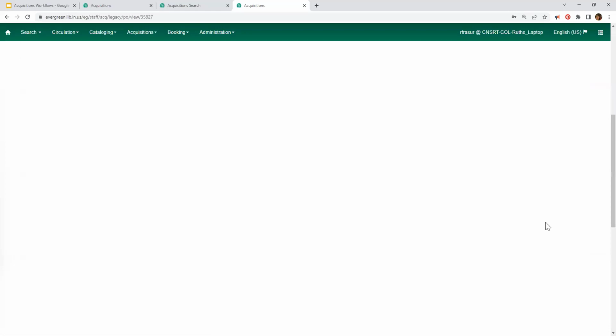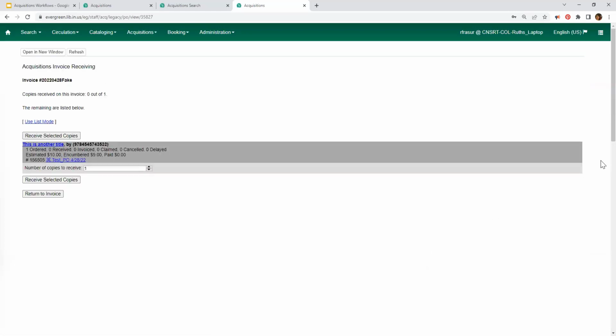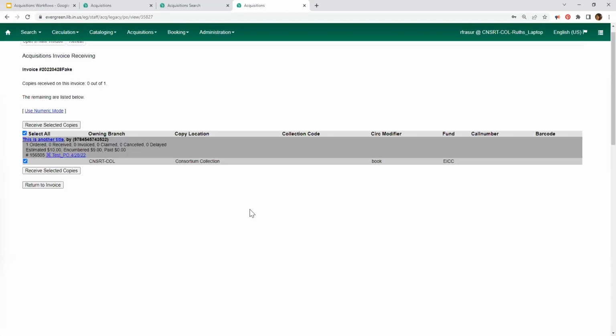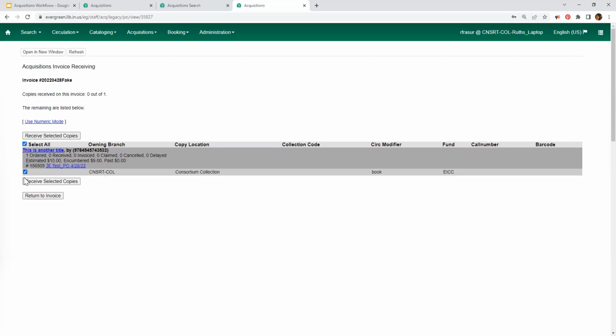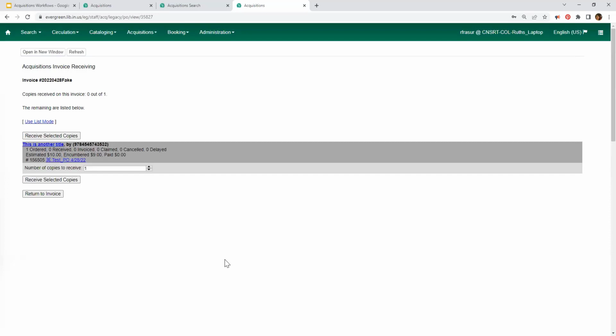If you click on receive items, it's going to give you the option for those things in that invoice that still need to be received. You'll have the option to either do this single selection here. You can also look at the list mode, which will allow you to select one or more in that list. Again, there's only one in here, but numeric mode is just going to be the one. I'm actually not going to receive this yet.